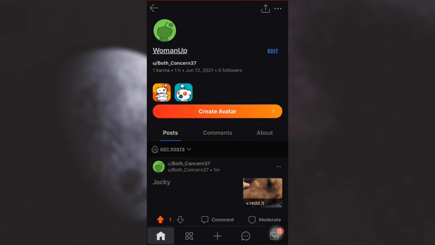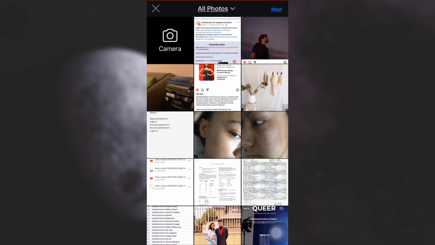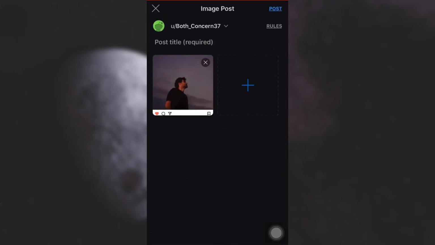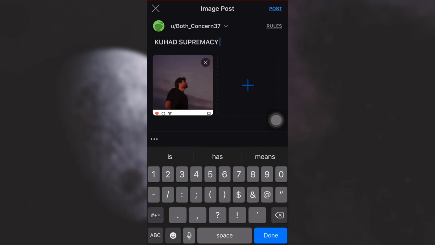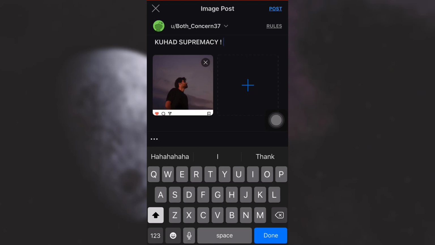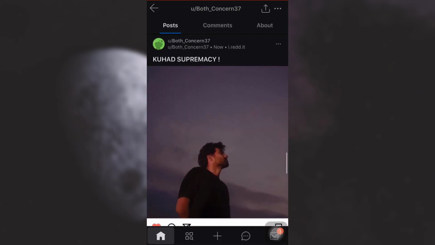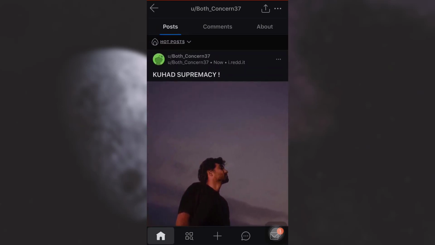Now, if you want to upload a certain picture, then repeat the same process again and then tap on image. After tapping on image, you can simply tap on a particular picture, select the picture, and then give your post a certain title. So here I am going to give it a title. And then after this, what you can do is tap on post on the top right corner. And as you can see here, my post of a picture along with the text has now been posted.